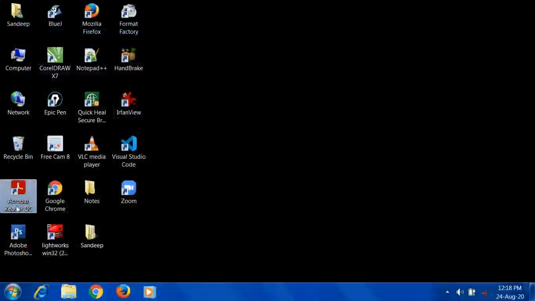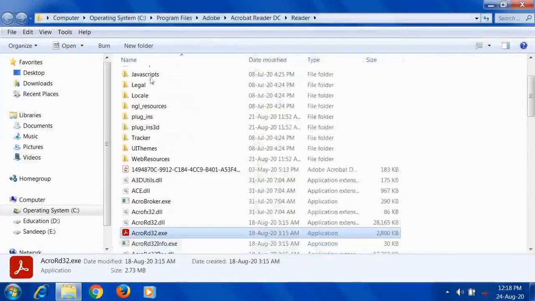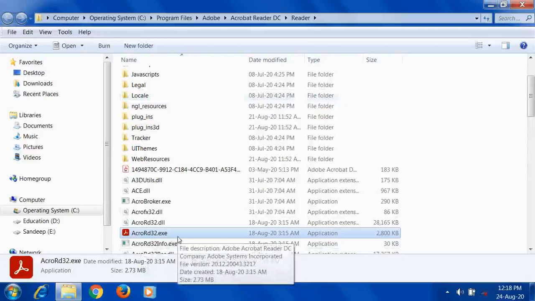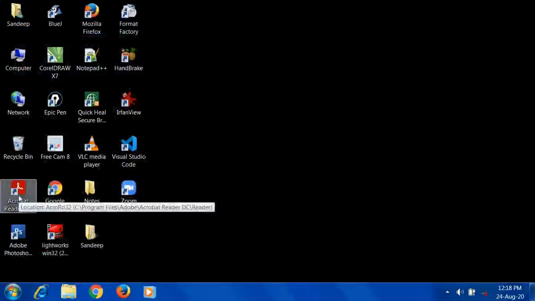Same way, if you want to see the location, right click on that icon and you can click on open file location. You will see the locations. So this is the location. Operating system C, program files, Adobe, Acrobat Reader DC reader. In that we have AcroRd32.exe. Okay. So now every time it is not possible to come to this location, so that's why we have created the shortcut icon, and directly we can open. Instead of going to that location, you can click it here and you can open it.